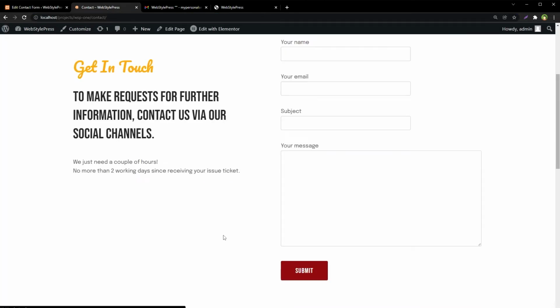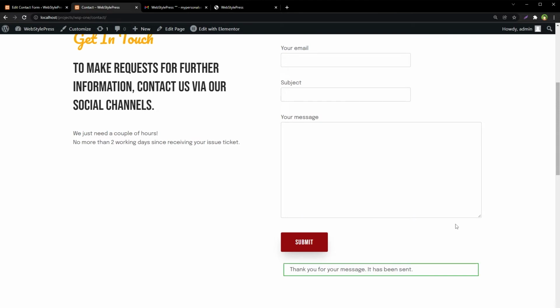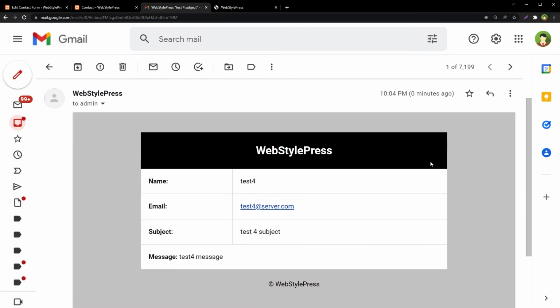Refresh the form and let's submit it. Dummy data, submit. Email sent. Now this is the email we have received. Proper HTML email with all fields included. This is beautiful. How about submitting the form with empty fields in this condition?